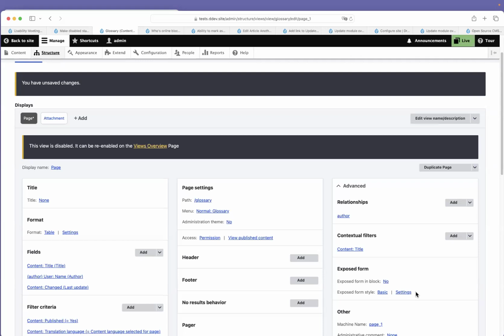Aaron, go ahead. Yeah, I was actually suggesting that instead of a views overview link, if it's possible to just have a link that allows you to enable the view. Because that way it's one less step. And then that way also the link is still relevant.